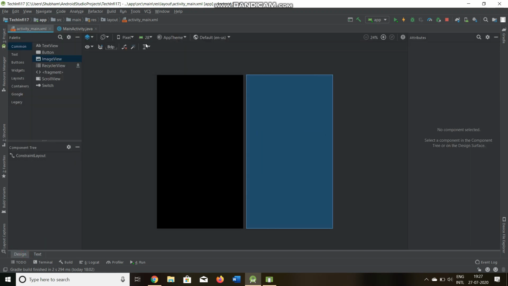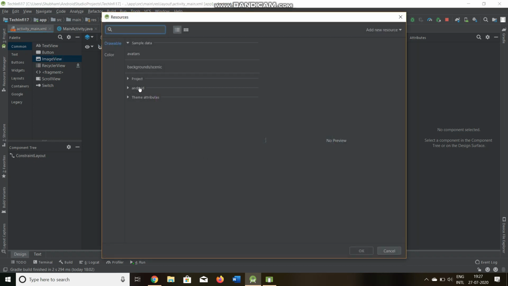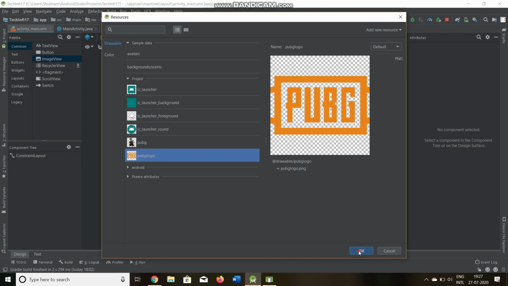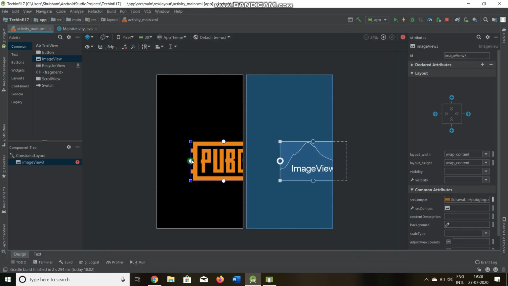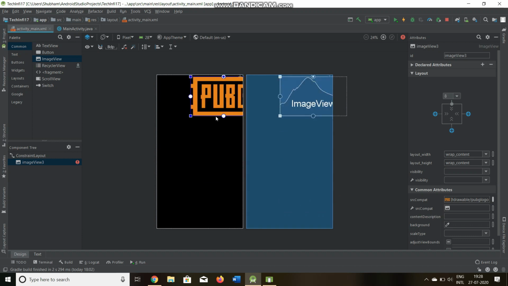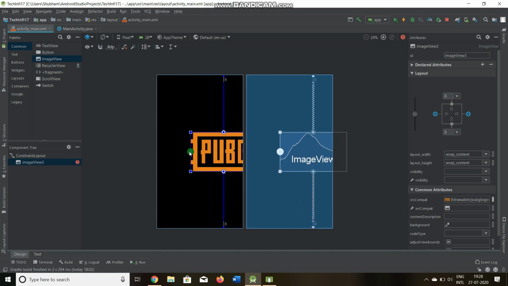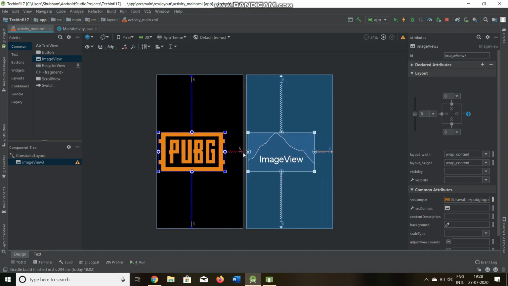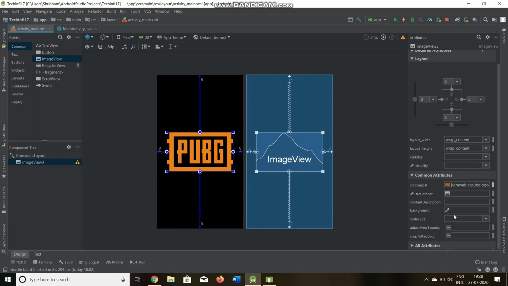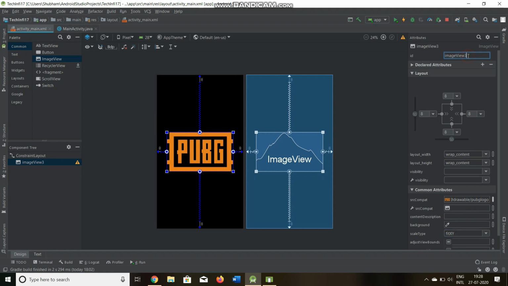image views here. For that I'll simply implement an image view over here. For this I need to select an image. For the first one I'm selecting the PUBG logo, and I'll simply set the constraints because I'm using the constraint layout. For better reference, I'll set scale type to fit XY, and I'll give the relevant image view ID and let it be logo image view.